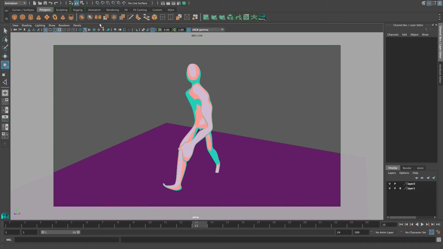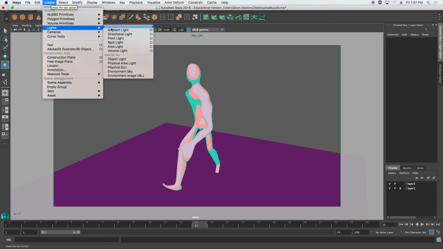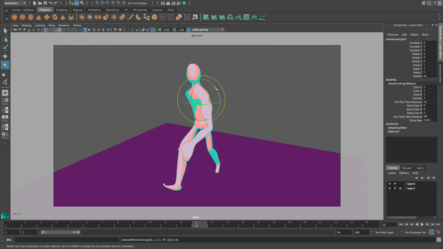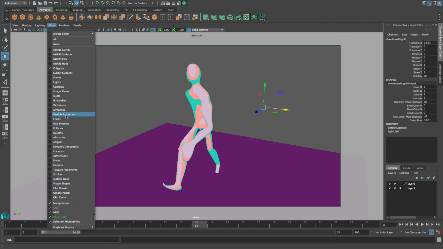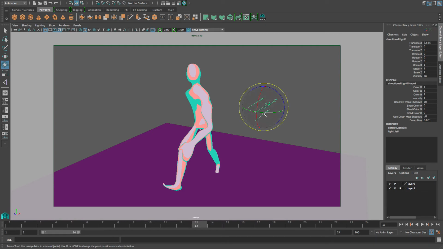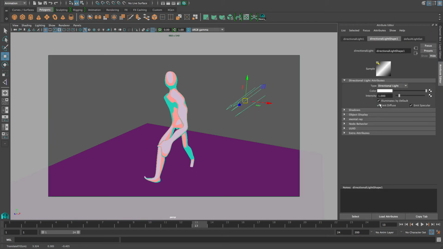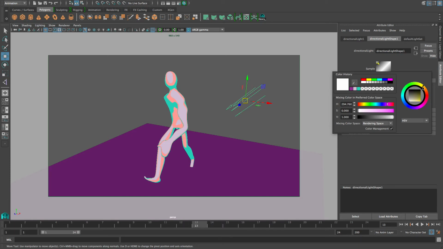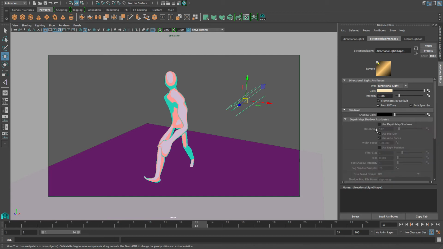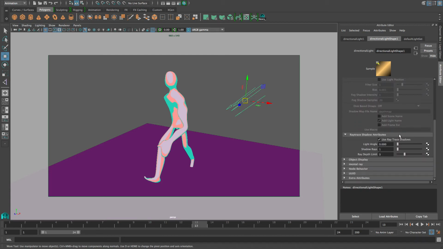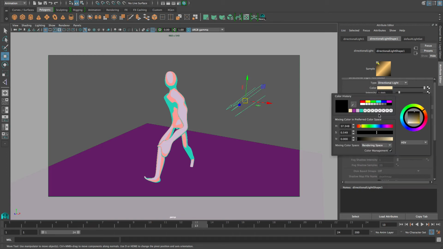I can come in, create a light. Create a directional light. You can actually show the light so you can see what it does. This is a light that will create some drama for our scene. And check this out, give it some color. And I can turn on this shadow option right here. Use ray trace shadows. We can make this shadow bluish.